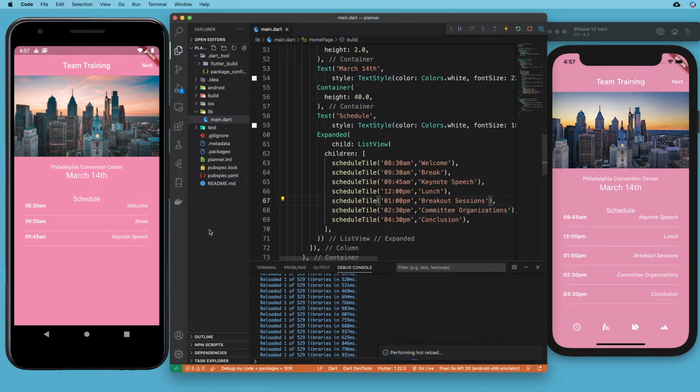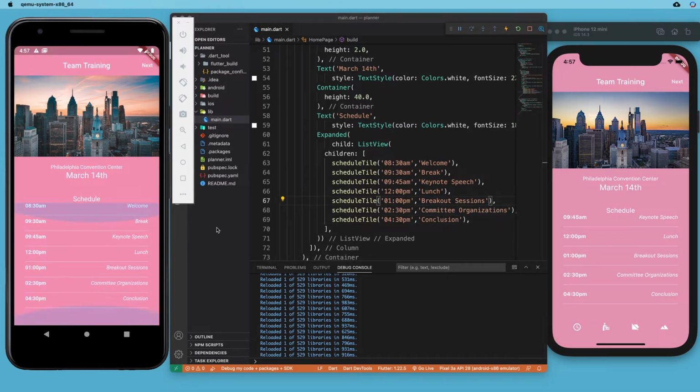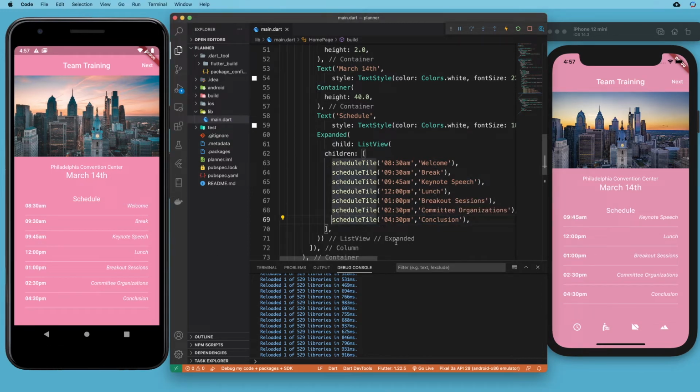All right, and if we save that, we should have a scrollable schedule, although it's not quite long enough to actually be scrollable on this one. So maybe I'll add myself a couple more. Let's say 5 o'clock, we're gonna have refreshments. And then at 6 o'clock, leave.